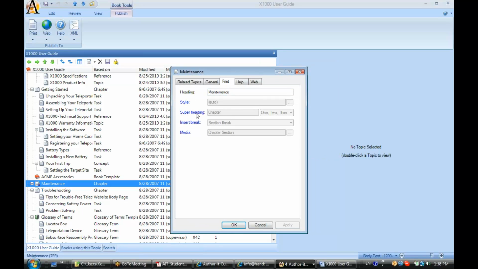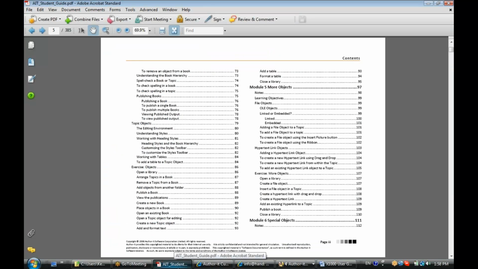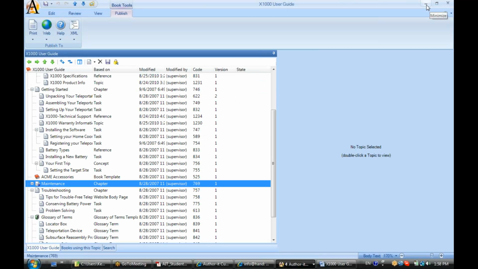In the Print tab, you have this option here called Superheading. It is used for inserting a certain word before this heading, such as chapter, and then you can associate a numbering scheme with that superheading as well. So you may see in the user manuals or the training manuals that you have that our superheading is set to Module, because this is a training guide and module makes sense here for superheading.